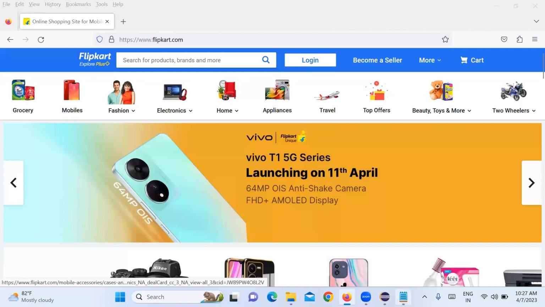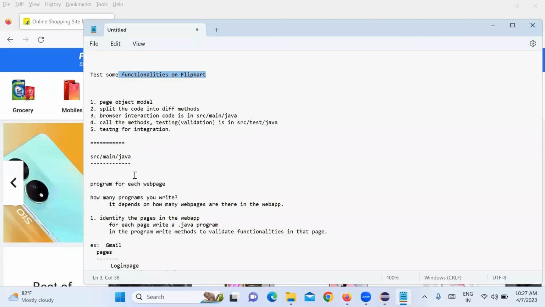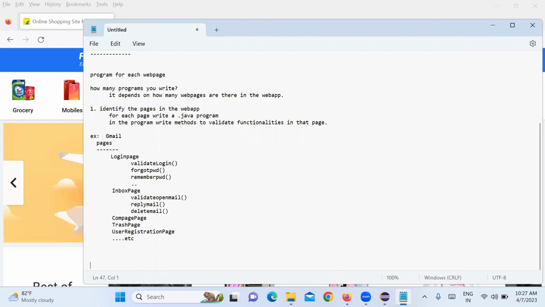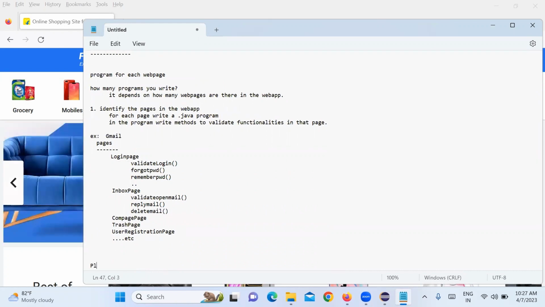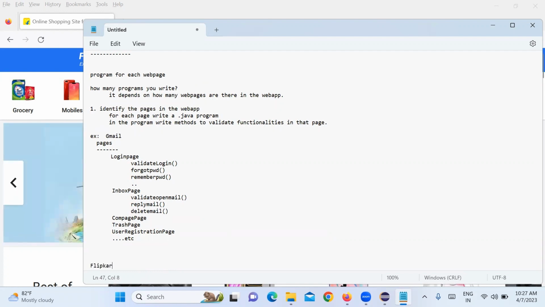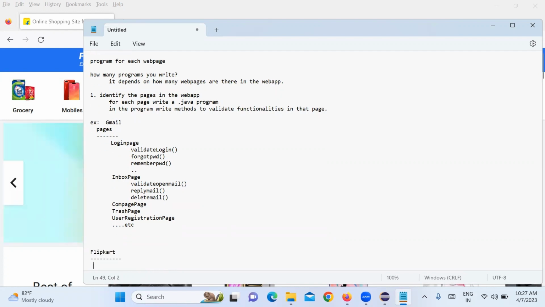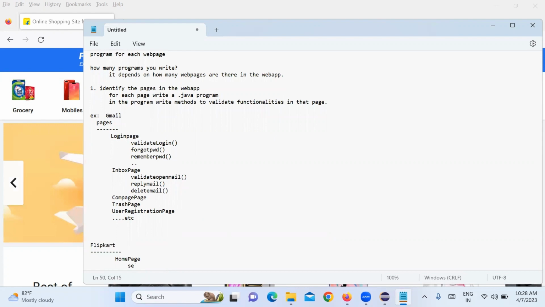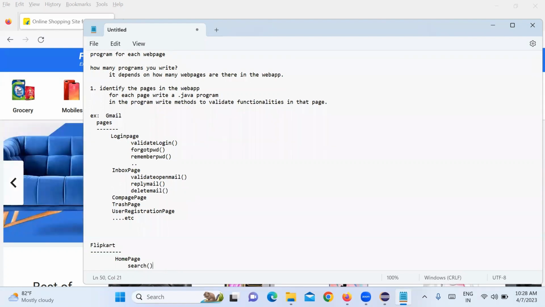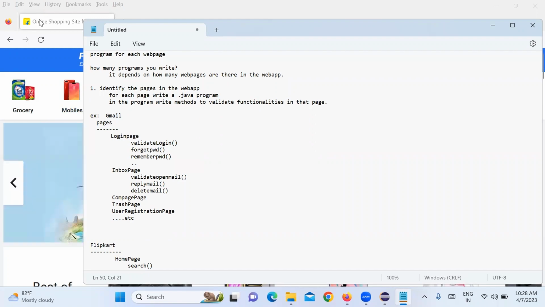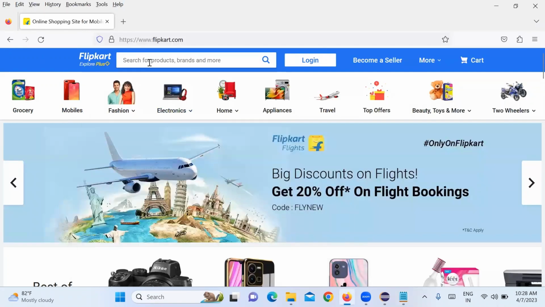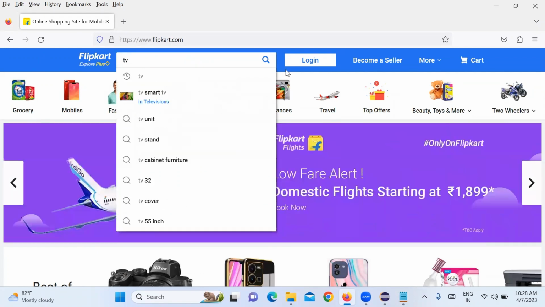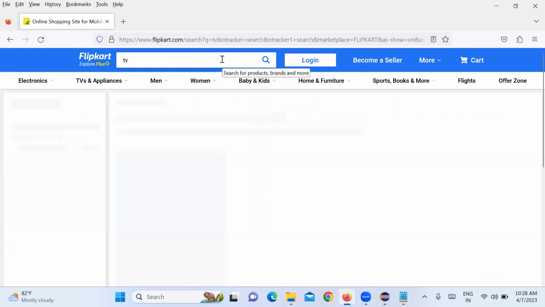Okay. So now if I want to automate some functionalities of Flipkart, as per this concept, you tell me what is the page I have? Home page. So here I have what I call the home page. In the home page, I want to test one functionality, search. There are many things, but one functionality I want to do is search. Suppose here I search for any product.